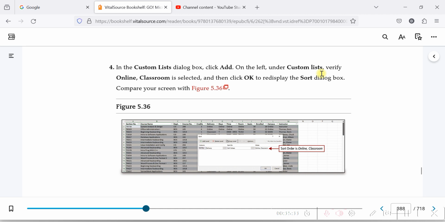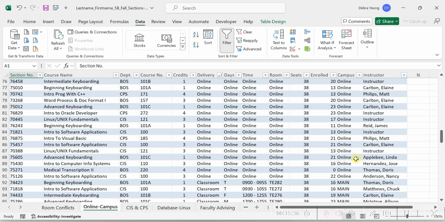And then notice all the online courses are listed first, and then I'm going to go down to row 82, and classroom sections begin at 92. Now I'm just going to do a super quick scan down there. So 82, online, online, online, online. Then classroom begins on 92.